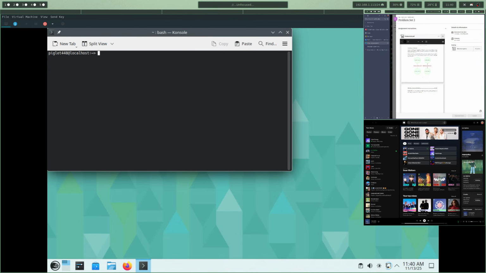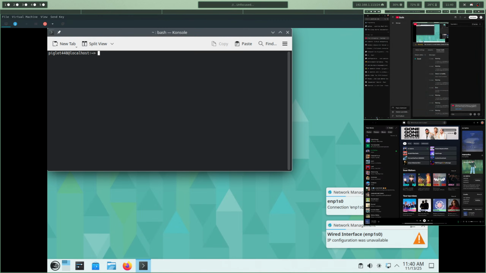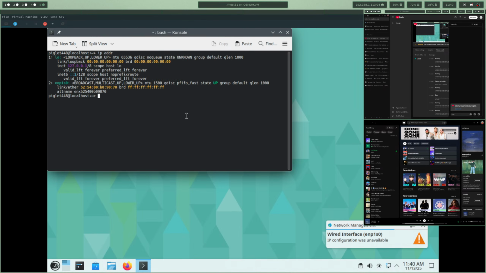Okay. Check the IPs. Okay, they're all going to be .100. So, IP address add to .51.100.24, IP -0.